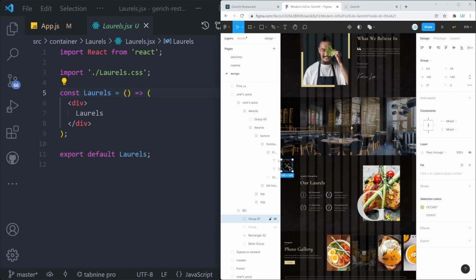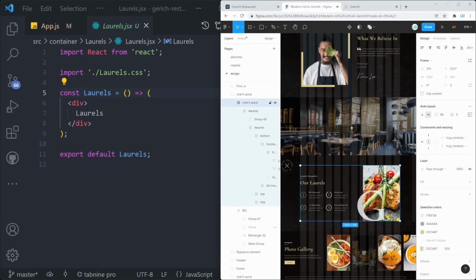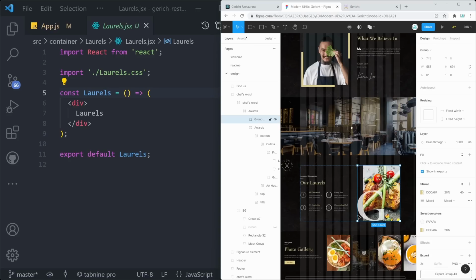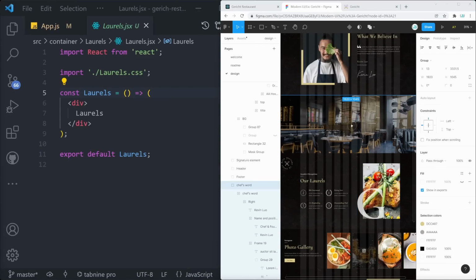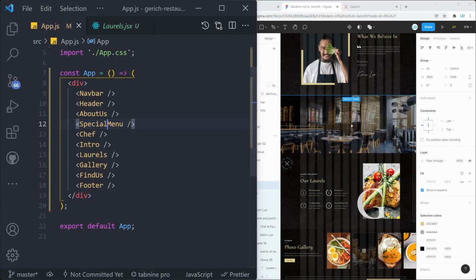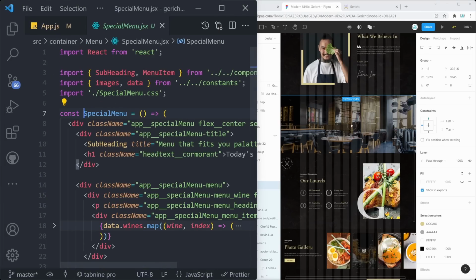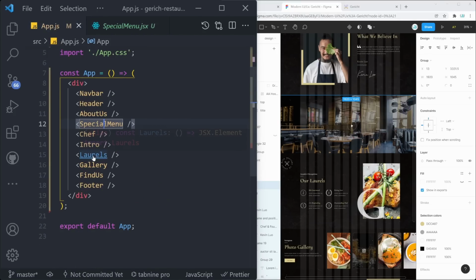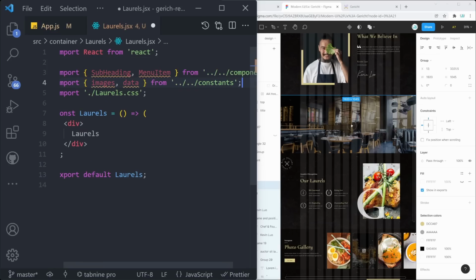We have this great logo on top left, as well as this photo right here and this big letter G. So let's create this portion of the page right away. To start with our awards, we first have to have some imports. And I think we already had similar imports in, let's see, special menu. Yeah, exactly. So you can go to special menu and you can copy these two lines, go back into Laurels and paste them straight here. We're going to reuse our subheading component. We won't need the menu item. And we're going to use images and data.